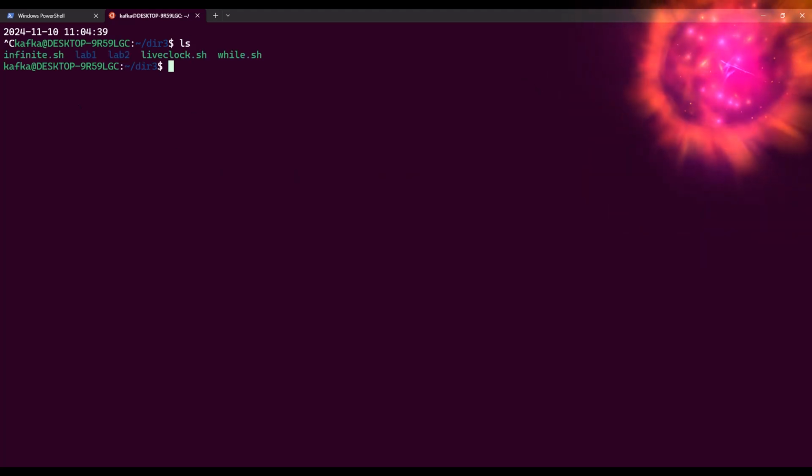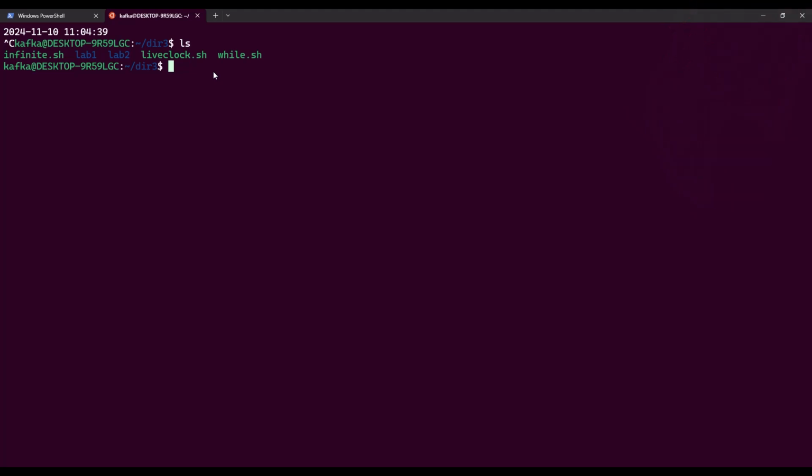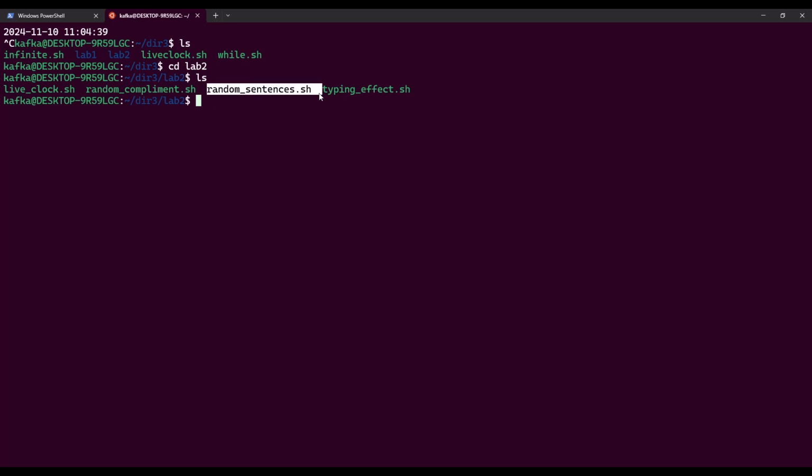Okay. Let's list all the files in a directory tree. We can see it in lab two. Let's jump to lab two and list everything in lab two. Okay. I have some files in here, and I will run random compliments, random sentences, and typing effect for you. It's my trick for free time.